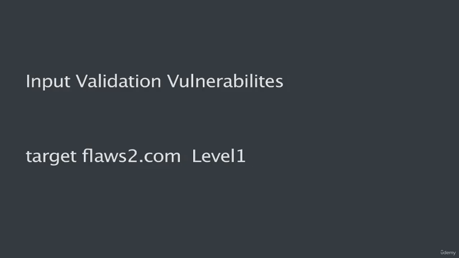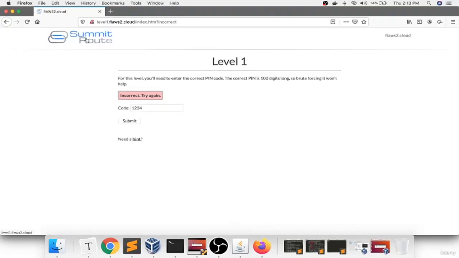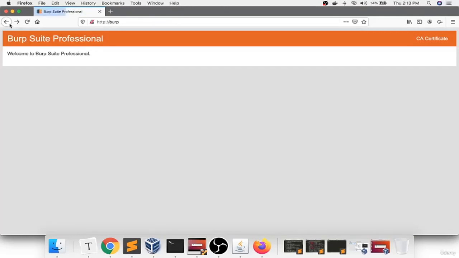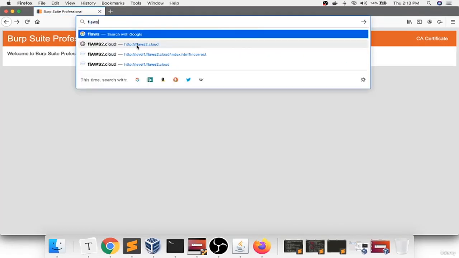So now I'm going to talk about input validation vulnerabilities in an AWS environment. The target is flaws2.com level 1. It's also a lab, so not an issue. When I requested flaws2.com, let me show you how it will look.